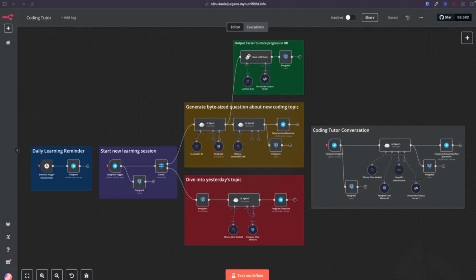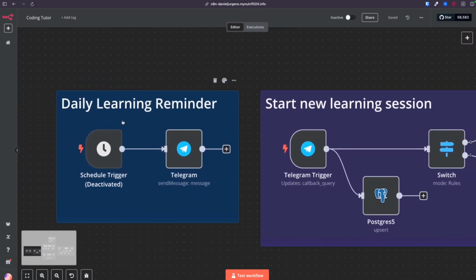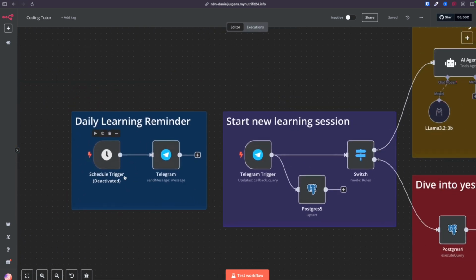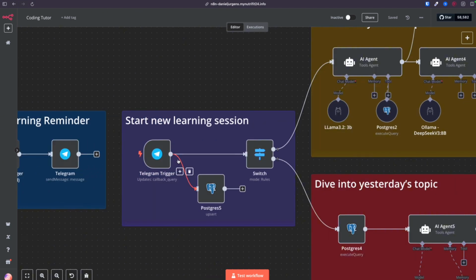Before we actually start to build the workflow, I want to show you how it works. So I won't walk you through every little detail. I will do this once we rebuild it, but just so you know, we have 6 different parts of the workflow. As you can see, we have a daily learning reminder. What this does is it will send the user a message on Telegram asking what he wants to learn. Then the user will be prompted to answer if he wants to learn a new topic or if he wants to dive into yesterday's topic.